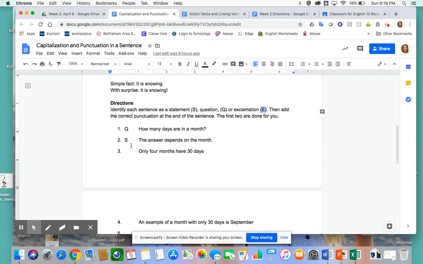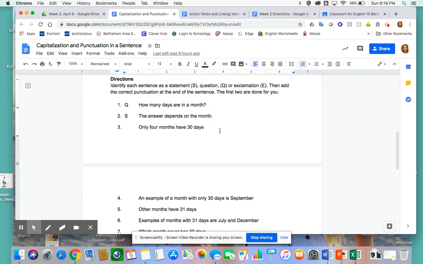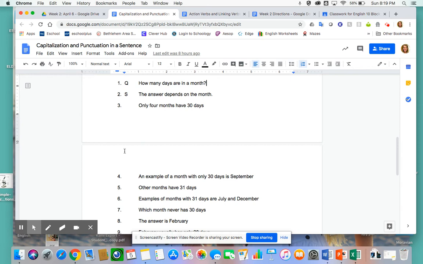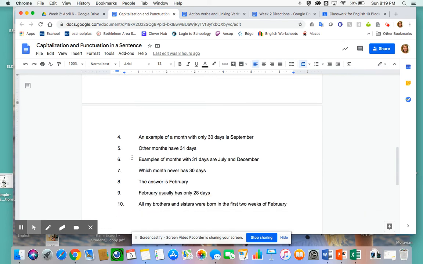So 1 and 2 are done for you. Number 1, how many days are in a month? This is a question. So they put a Q and then they put the question mark at the end of the sentence. Number 2, the answer depends on the month. This is a statement. They put S and then they put a period at the end of the sentence. You can see 3 through 10 do not have any punctuation at the end. You need to add the punctuation and tell me what type of sentence it is. So you're going to be writing Q, S, or E.